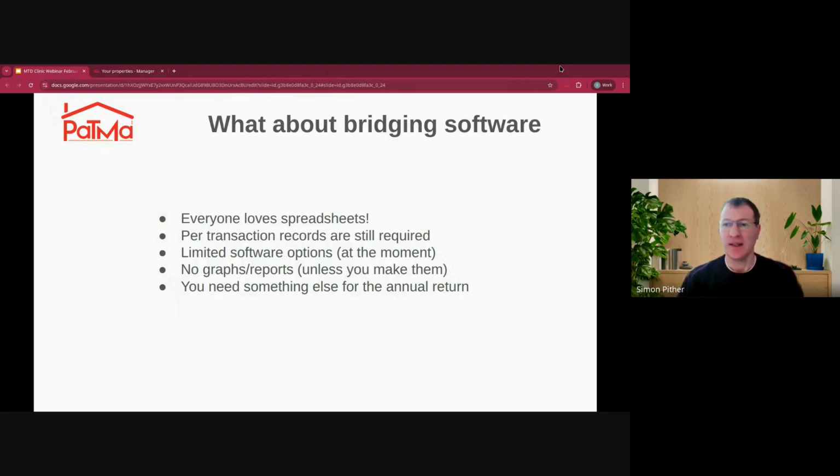I'm going to talk a little bit more about this when we get to the accountants section later on. But one possibility is that an accountant might ask you to fill in spreadsheet templates, and they might actually use bridging software for the in-year element of that, and then also feed those transactions into end-of-year software that the accountant will have already, so they can use that on your behalf.